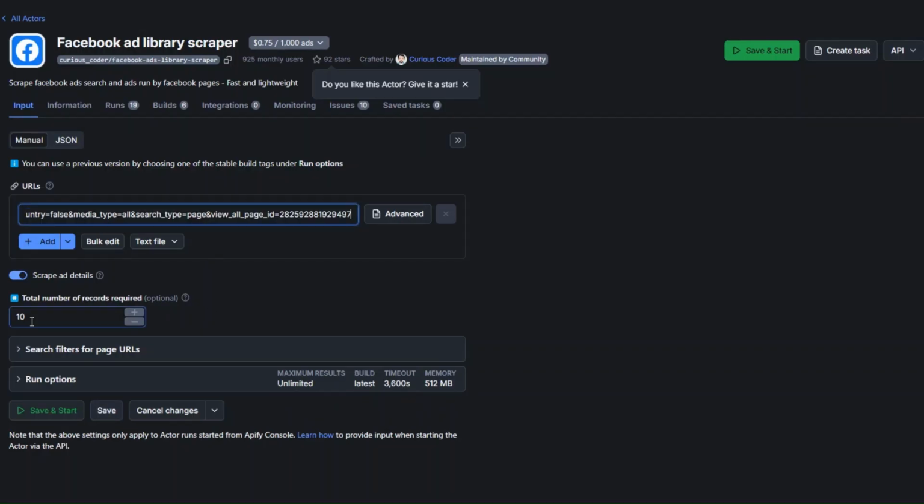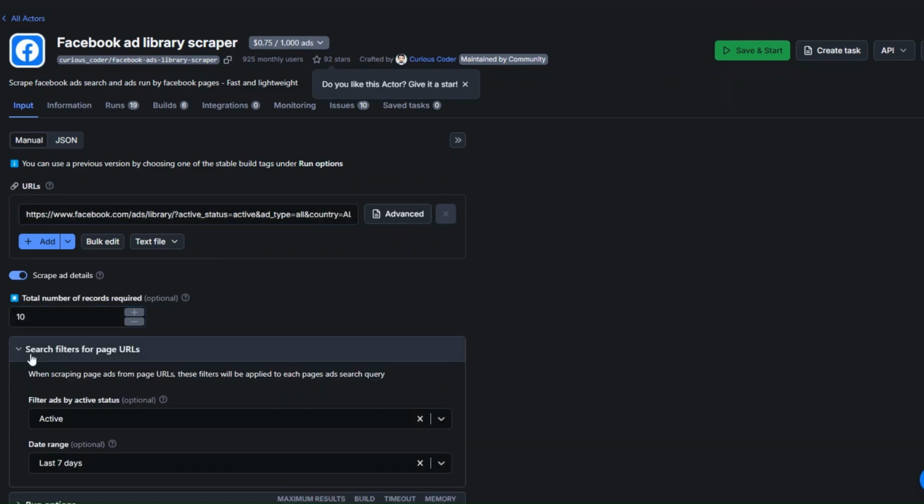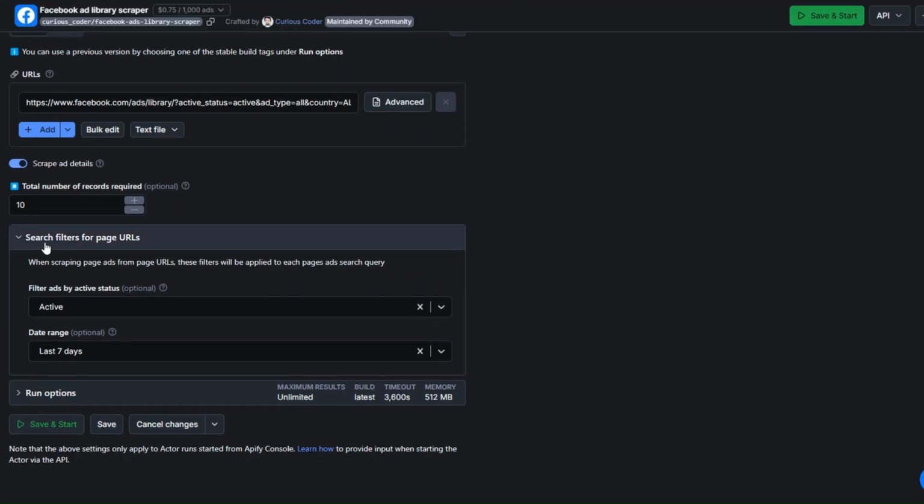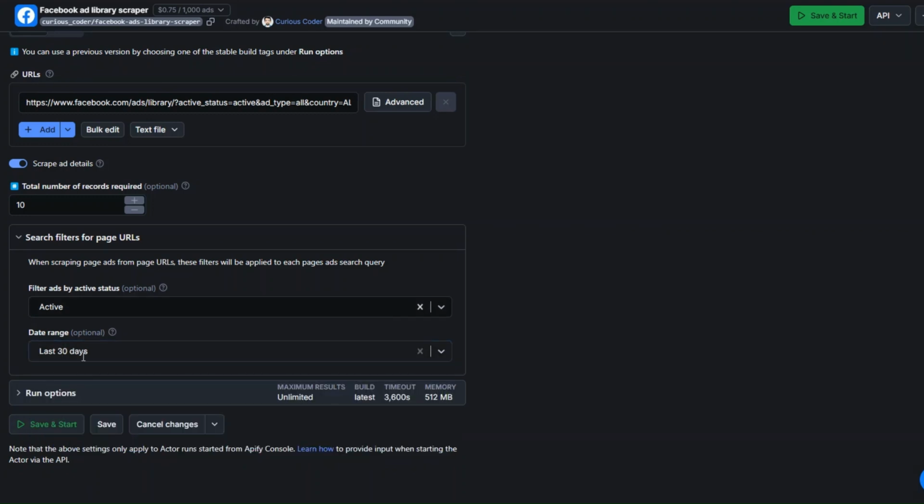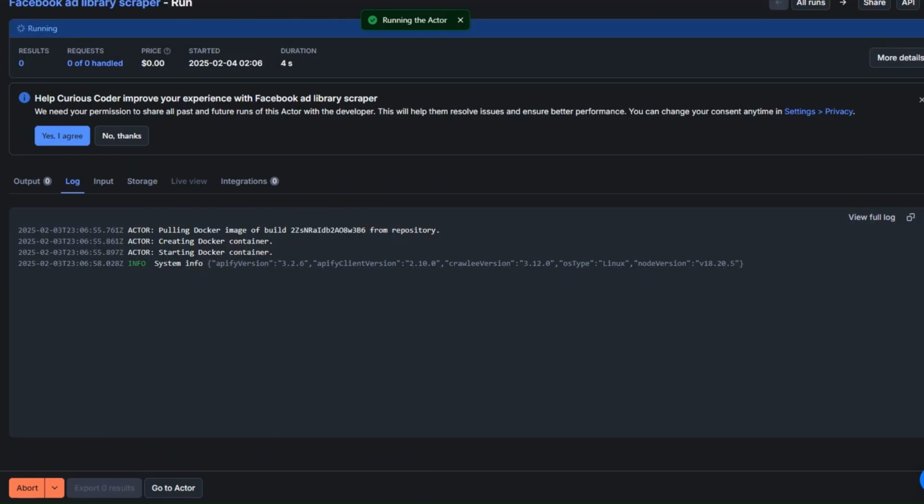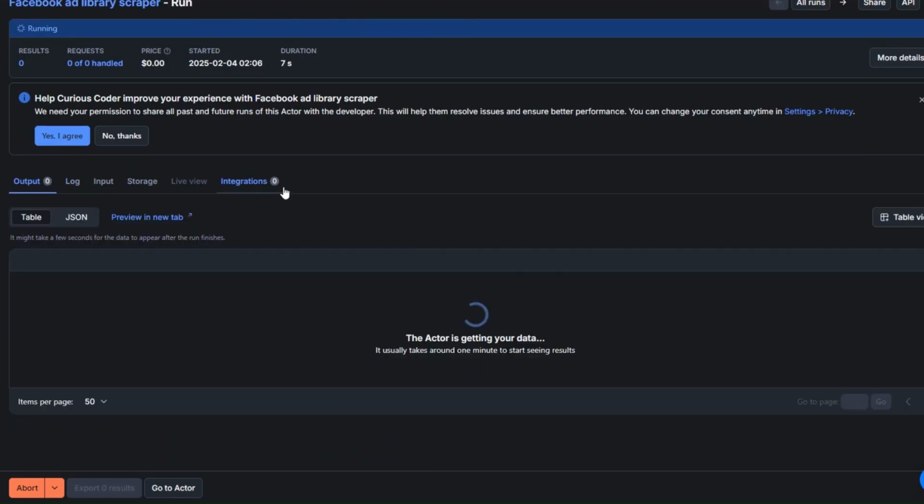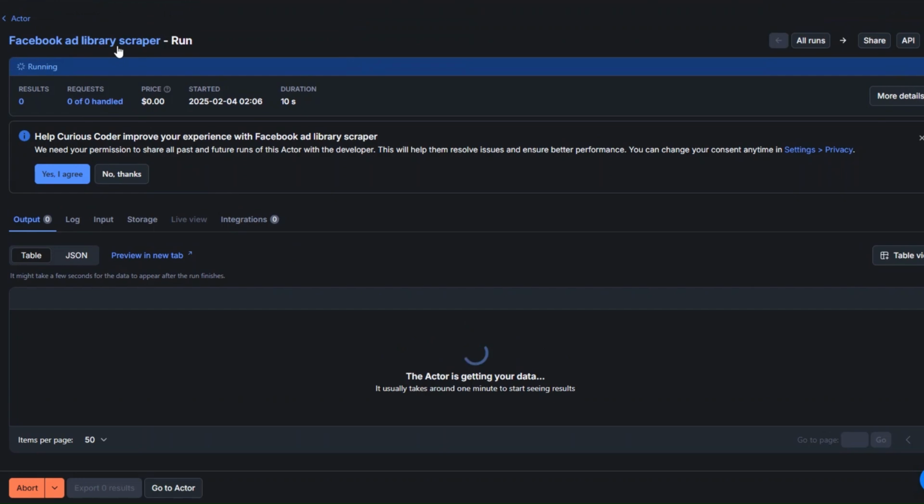Here, I would like to scrape a total of 10 ads. Here, you can also perform a search filter for the page URLs. You can filter the ads by active ads over here and the date range. I'm going to choose active ads that have been active for the last 30 days. And then to scrape the ads, I'm going to click on save and start. Here you can see that our tool is running and it's getting our data.